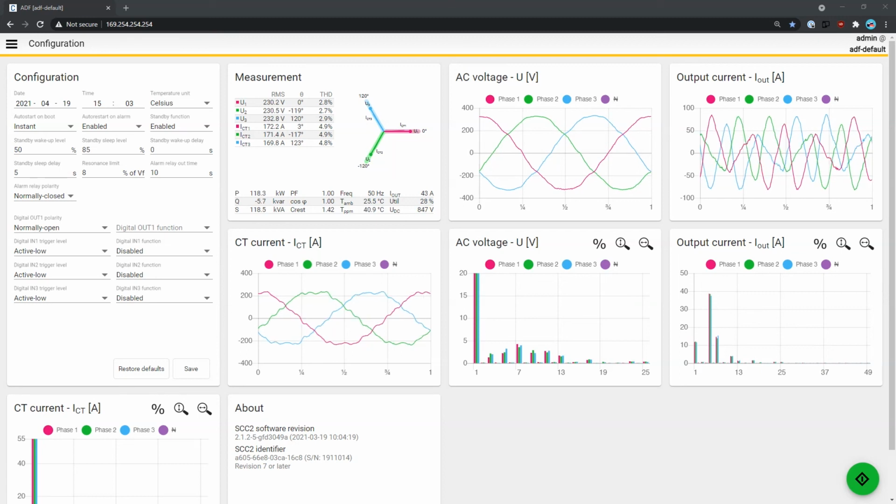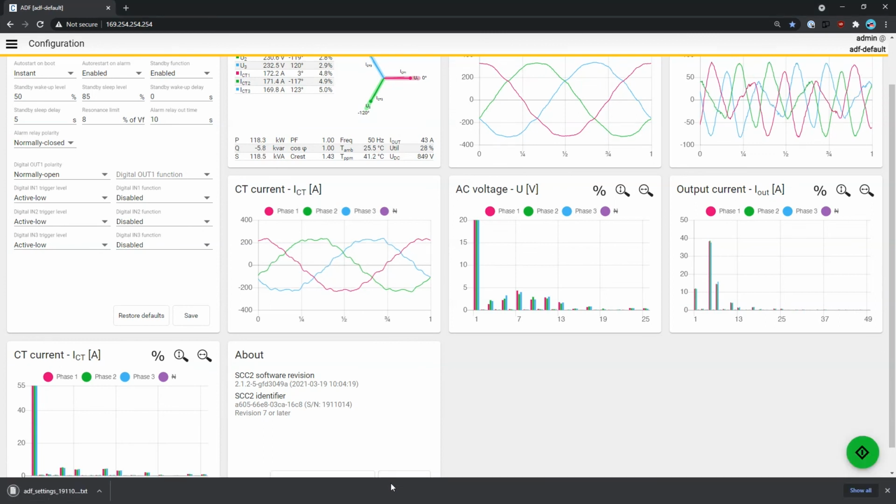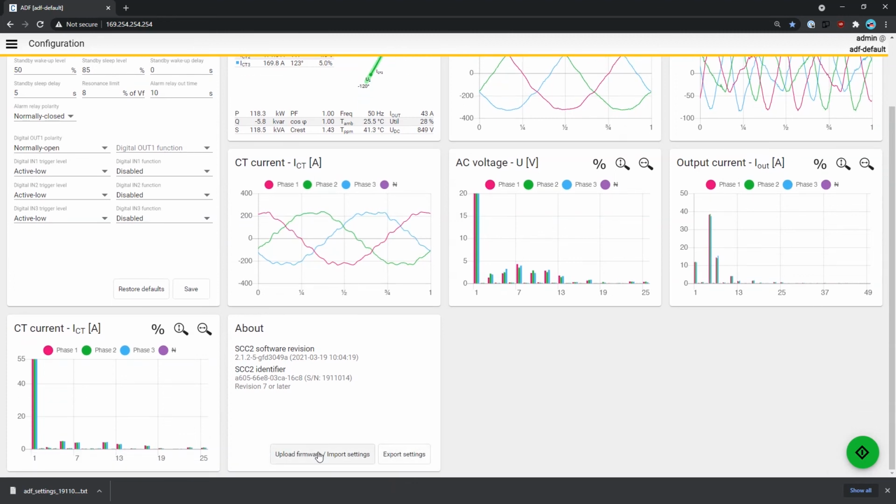With the configuration done, the only thing that is left for me to do is exporting the settings, so I have them backed up and I know that they are available for later use. I can do software updates if that is necessary. I would typically do that before commissioning.